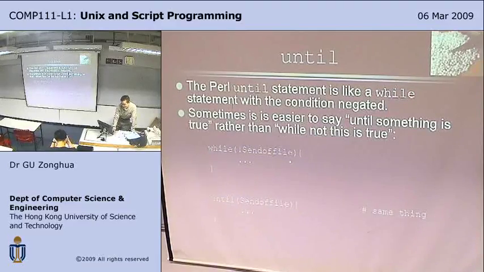So until is another redundant keyword. Sometimes it's easier to say until something is true rather than while not this is true. So from the English perspective, it reads more like English. That's the whole purpose. It doesn't add anything more expressive than while. So while not in a file, do something. Same thing as until in a file, do something. So it's more natural when you think about it in terms of English.